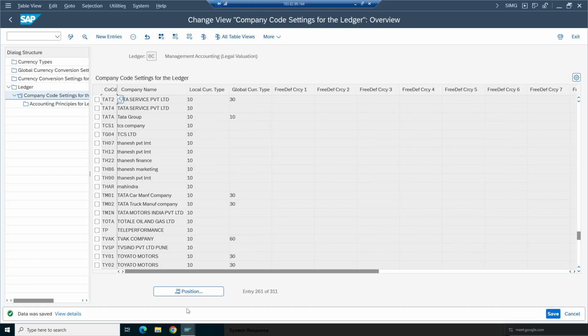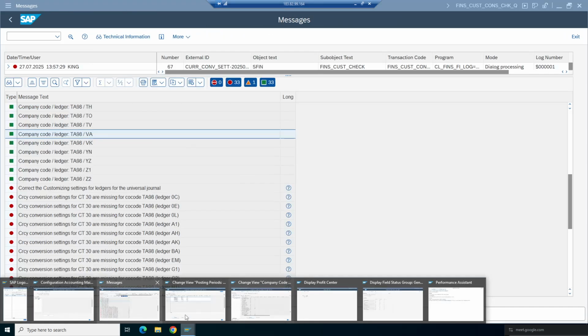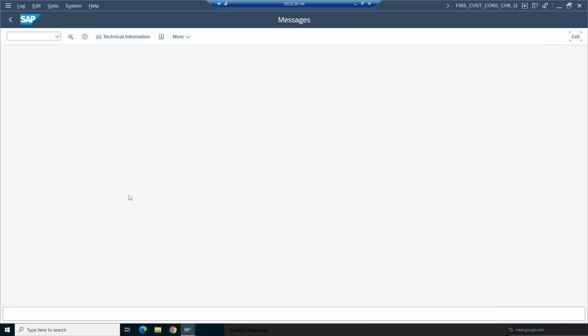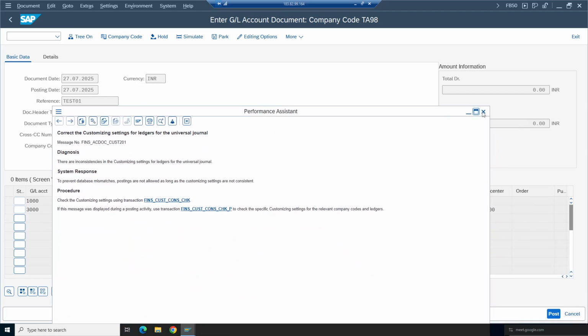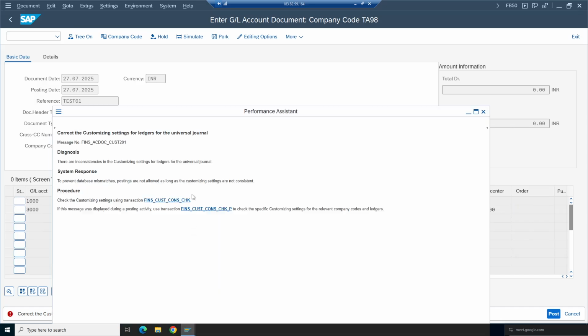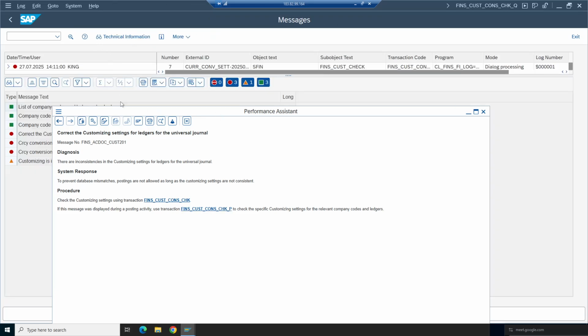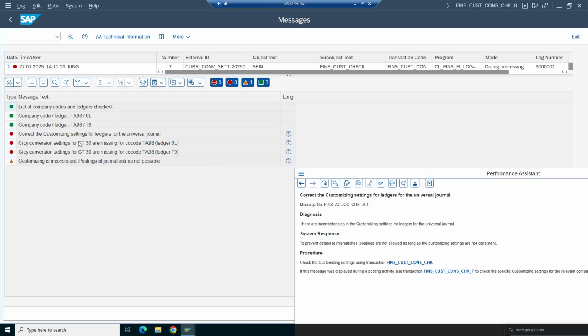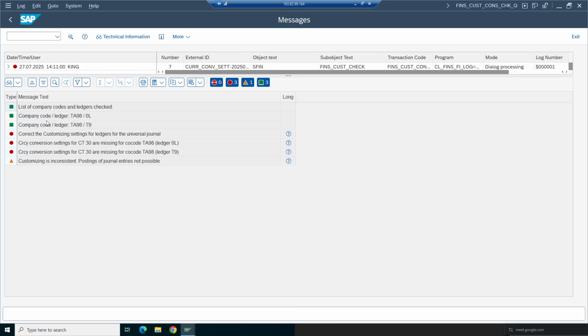Fine, so go back to your transaction posting FB50. I'll close this one, that error, this also you can close. Press enter again. Since the system is showing errors again, click on view details, click this second one. In the background the system opens another screen. Now see how many ledgers have been reduced. We kept only our accounting principle which is 0L, the leading ledger, and T9, another accounting principle which is our relevant one, tax related. I'm keeping only two accounting principles which are relevant to our company code.